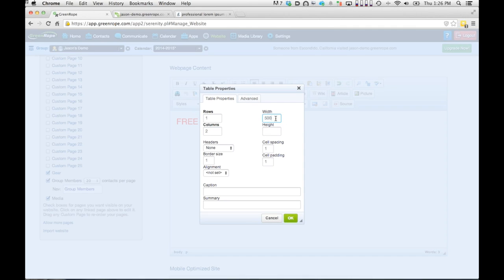Its default width is 500 pixels, but we're not going to actually use pixels. We're just going to set this to 100%, which is going to make the table fill up the entire width of the page, no matter what size the template around it is. We're not going to have a border, because we want it to be sort of invisible once it's viewed on the website. So you just change that to 0.